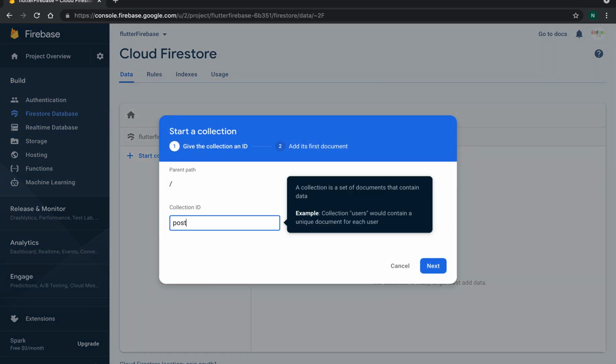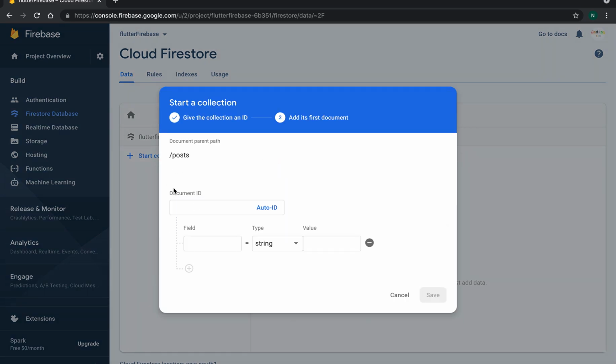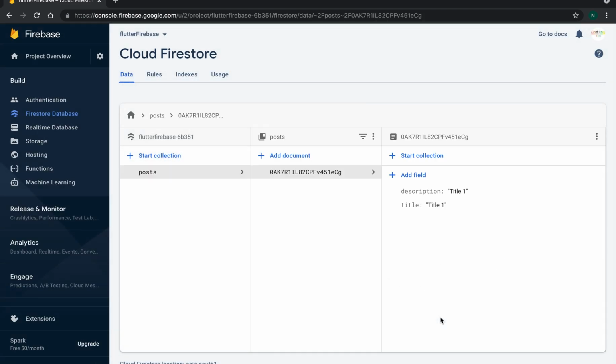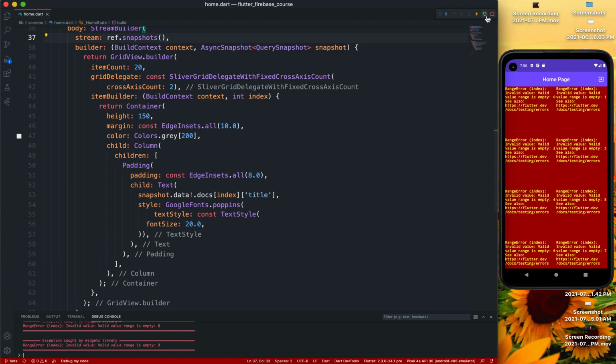So let's make a post next. So the document ID field and two fields. It's going to be a title. Next one's going to be a description. Title 1. Check.